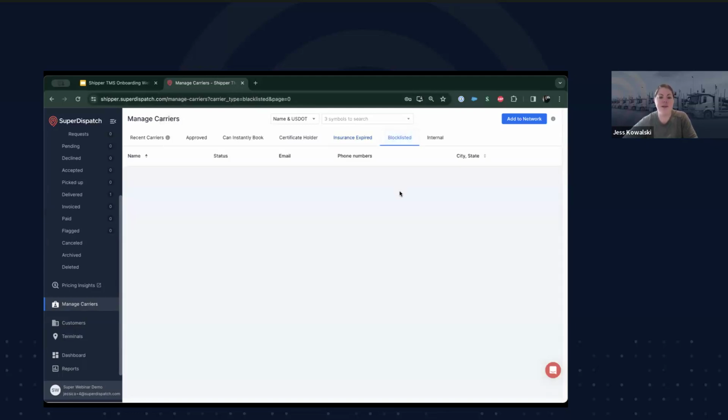After that, we have the Blacklisted tab. If you have a bad experience with a carrier and you want to ensure that you never work with them again, you can mark them as blacklisted. While they can still see any loads you post on the super load board, they can't actually send you a request or try to book them. This is a helpful status to ensure you don't get requests from carriers who didn't meet your standards.